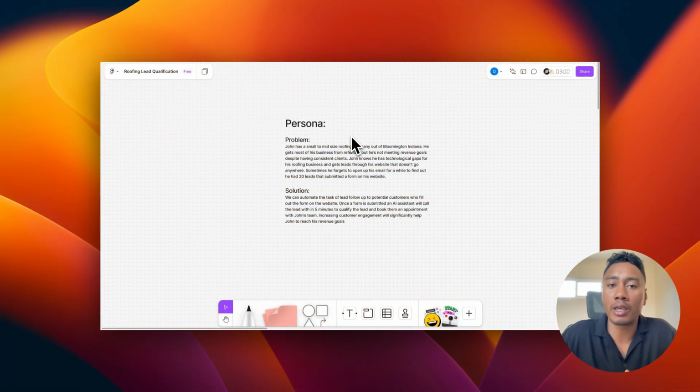Okay, so before we start building out this solution, let's first look at the ideal type of person, a persona, that can benefit most out of this lead qualification system. Now, here we have a problem. John has a small to mid-sized roofing company based out of Bloomington, Indiana. He gets most of his business from referrals, but he's not meeting revenue goals despite having consistent clients. John knows that he has some technological gaps for his roofing business, and he gets a lot of leads through his website that don't really go anywhere. Sometimes he even forgets to open up his email inbox for a while, only to find out that he has like 20 leads that submitted a form on his website.